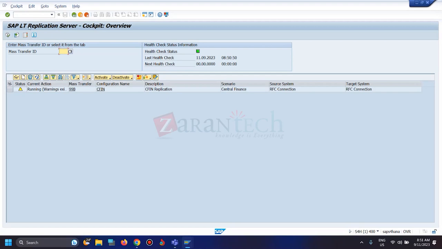Whenever you are checking an SLT system and you are working on central, there should be at least one scenario with Central Finance for the systems which we want to connect. So this Central Finance scenario is mandatory. Again, let's go back to the configs.